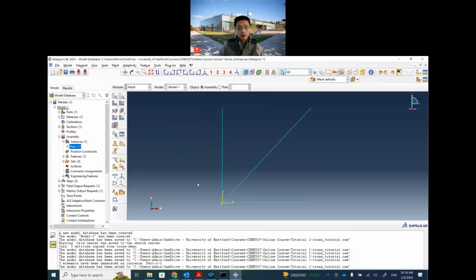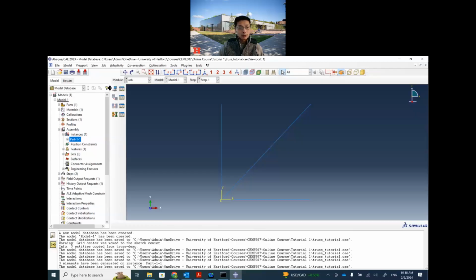So up to here, we are done with the modeling. We have already applied the force, boundary conditions, and assigned the element numbers and types to the different members over here. So we should be able to analyze it. We go to job module, create a job.